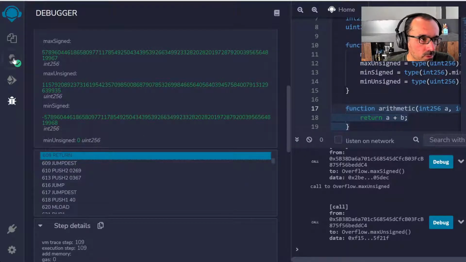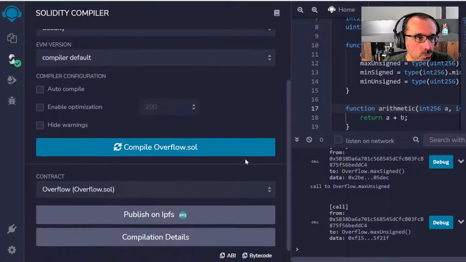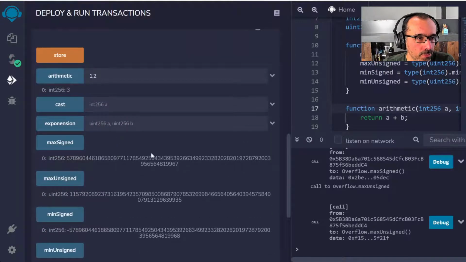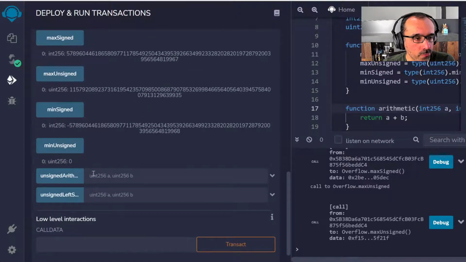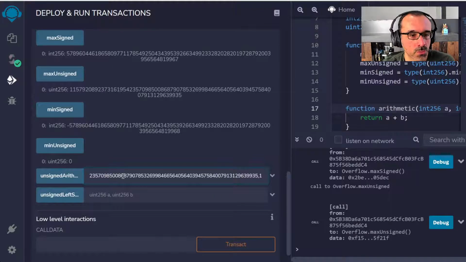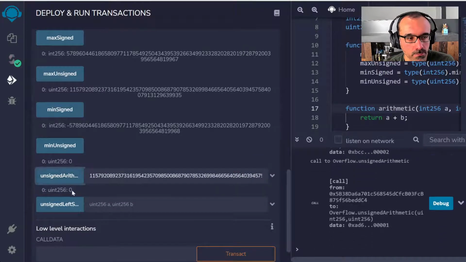Okay, now let's do something else. Let's go back to our deployed contract here. And this time, what I want to do is perform an unsigned arithmetic on the maximum unsigned value for 256, but I'm going to add 1 to it. So that massive number plus 1. Let's hit it.